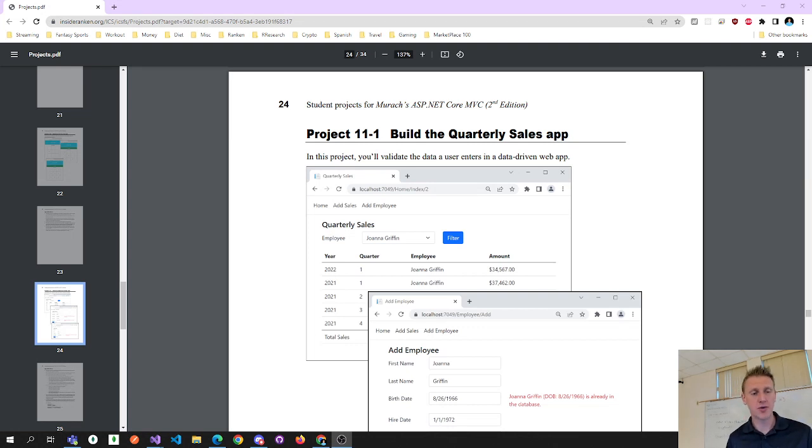Okay, so again, what we're doing is we are walking through the code inside of this Murach ASP.NET Core MVC second edition student project. This is chapter 11, and the assignment is to build the quarterly sales app. What this chapter 11 is all about is custom validation, and so we dive a little bit deeper into validation in this than we have done before.